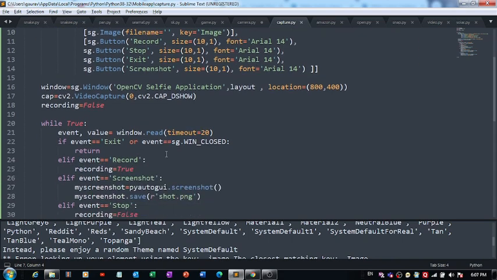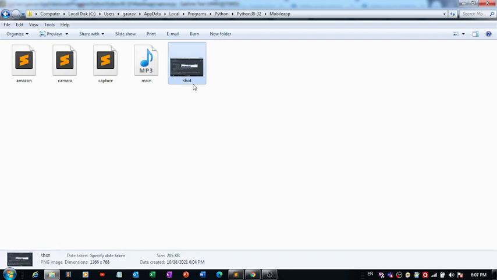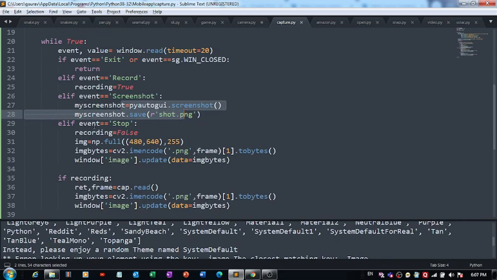What is the error then? Record. Okay, so while it is true, this thing is going to happen. Exit is going to help us exit from the application. Else if event is equal to record, then recording will start. If event is equal to screenshot, it will take the screenshot and save it with this name. Let me check the name of the screenshot. Okay, it has been saved with this name, shot. This code is also working perfectly fine.